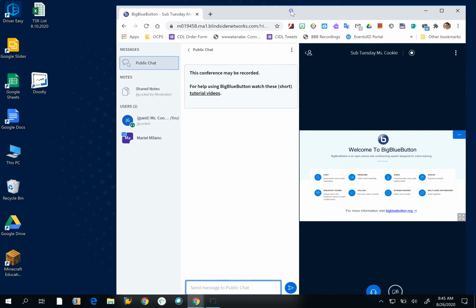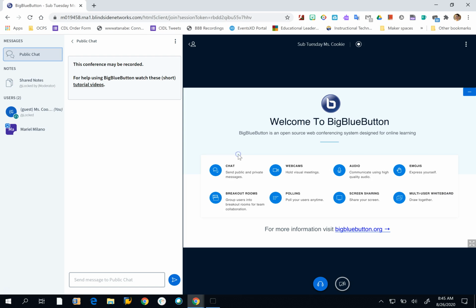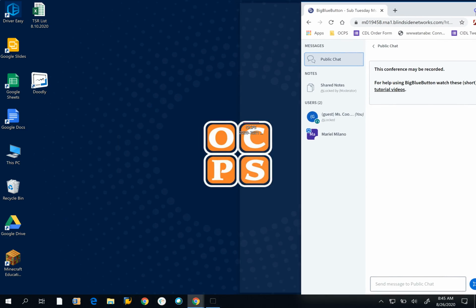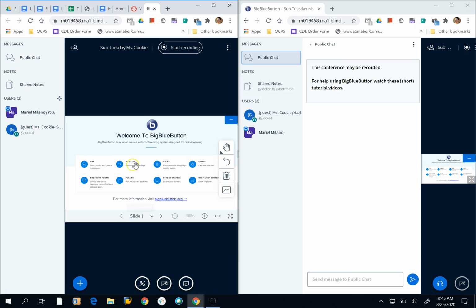So we're going to split our screen to show you what this experience would look like. Here on the left side of the screen is my teacher Big Blue Button, which is where I'm in as the administrator right now. And now we see that the sub has joined over here. As the administrator, I'm now going to click on the substitute and click promote to moderator. So I'm going to promote them to moderator.